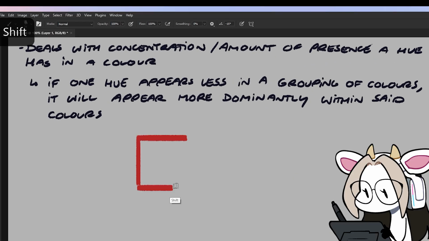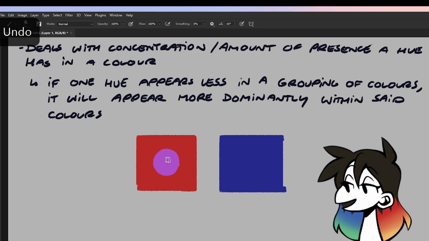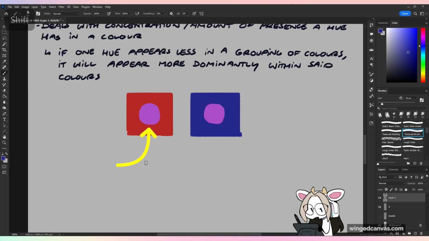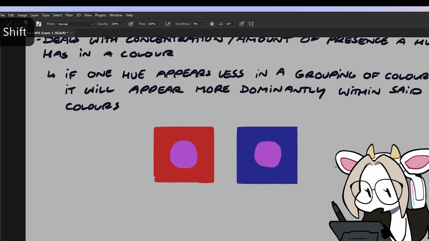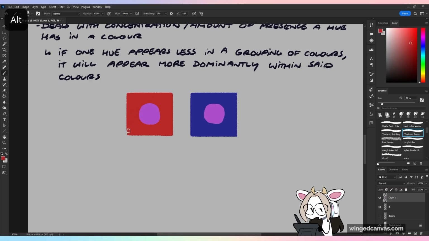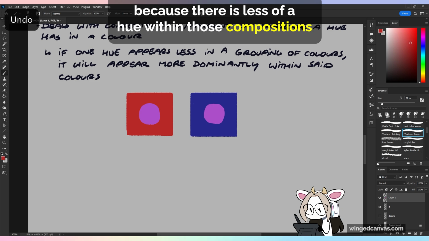Let's say we have a red, and let's say we have a blue. Now let's pick a purple. Let's say we put this purple in this red, and this purple in this blue. The purple in the red appears a smidge bluer. The purple in the blue appears a smidge redder. The reason for that is because we have more red in this one and more blue in this one. There is less red in this composition, quote unquote, as a whole, so this purple appears more red. There is less blue, there is more red in this composition as a whole, so it appears more blue because there is less of a hue within those compositions.